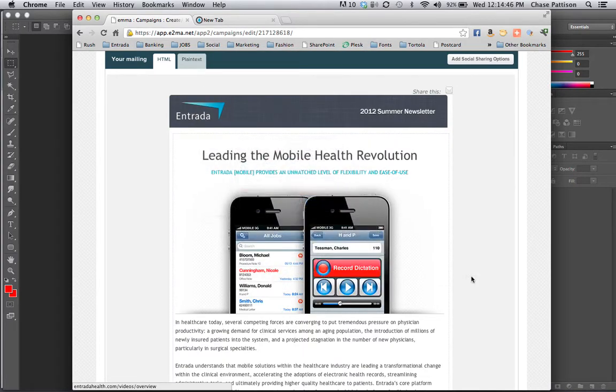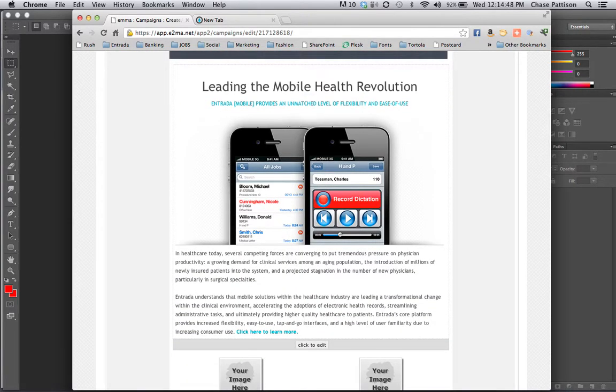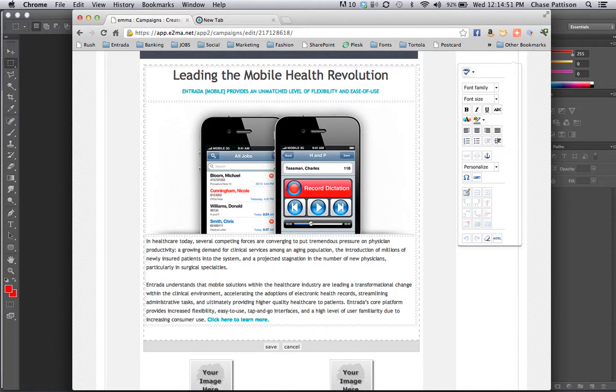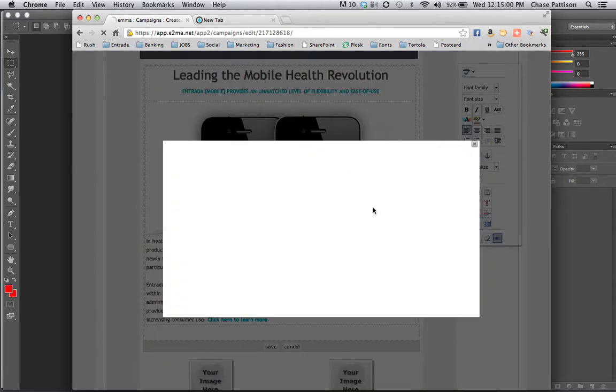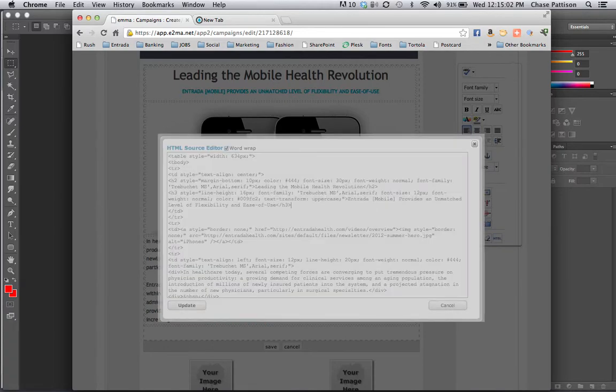So it's 628 across. But let's say it was 1,000 pixels across, but you still wanted it to show up in that same dimension. If you go into Emma and you click the HTML editor and you find the image tag, you can do it in a couple different places. You can change the width within either the style tag or the image tag itself. So I'm going to do it in both places.